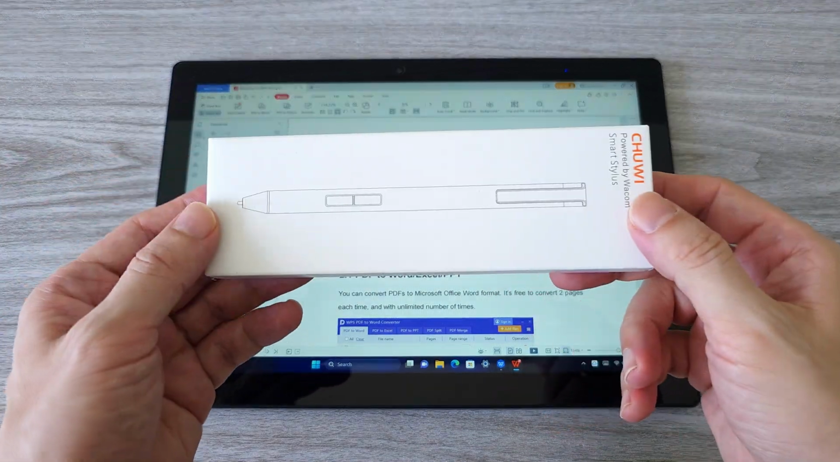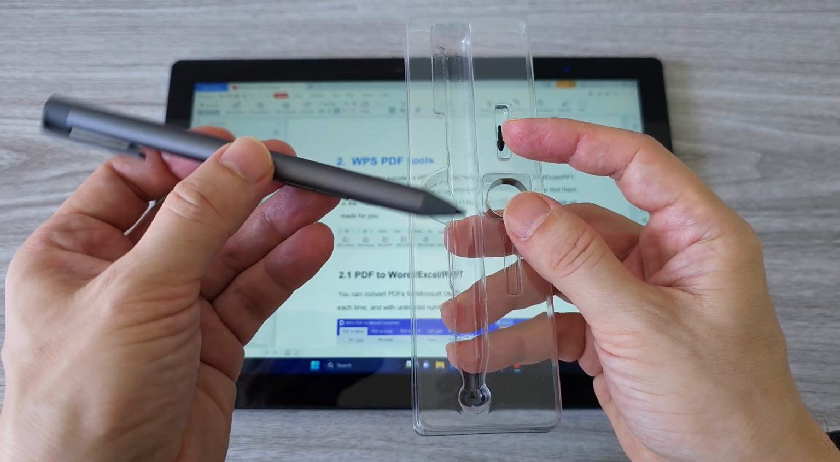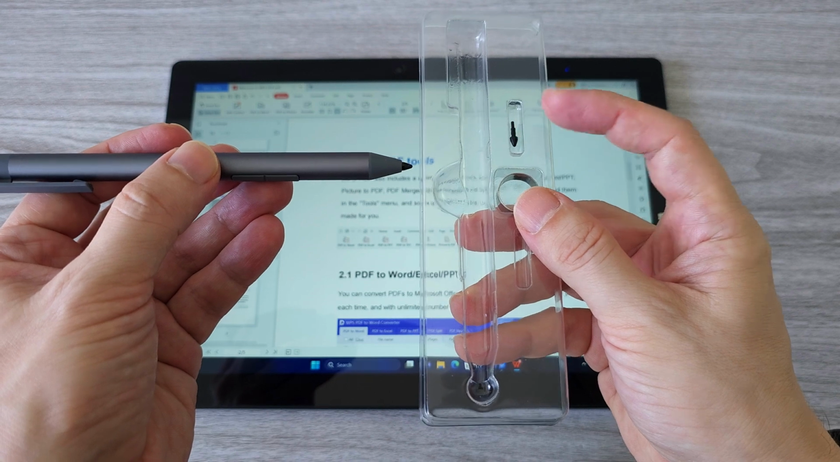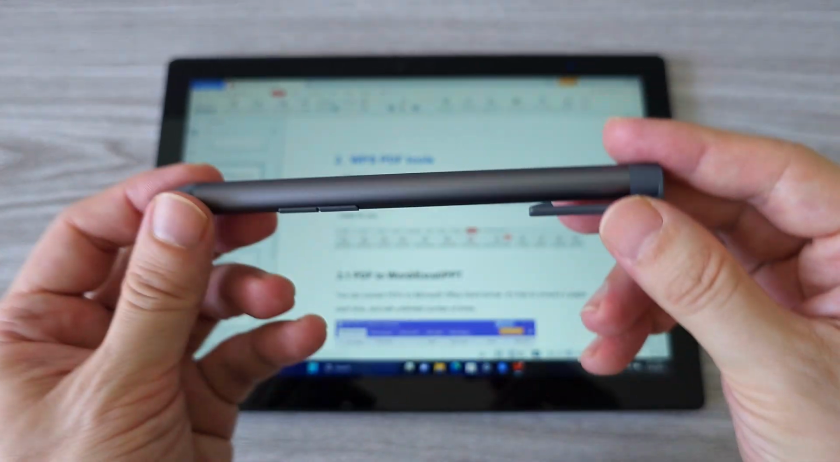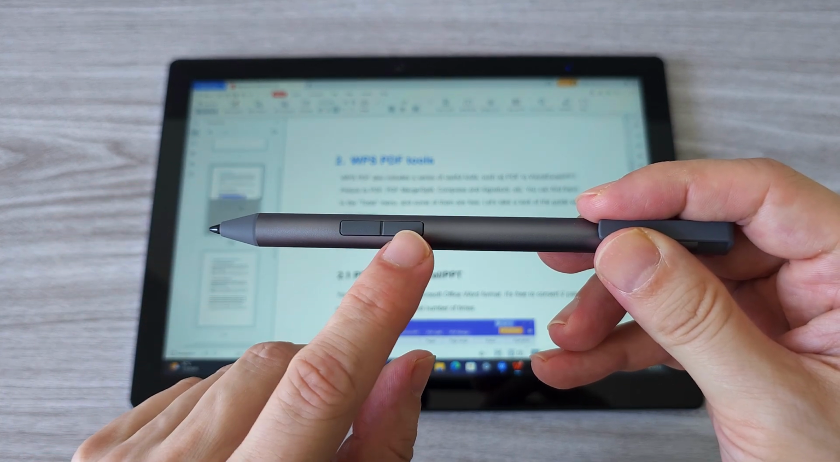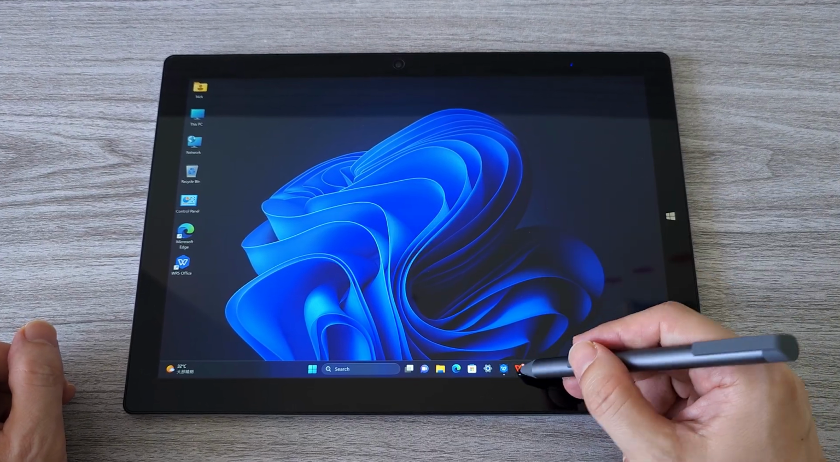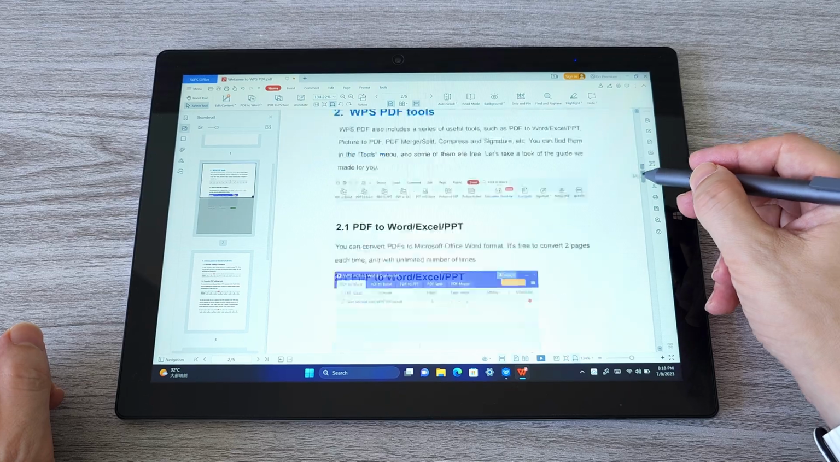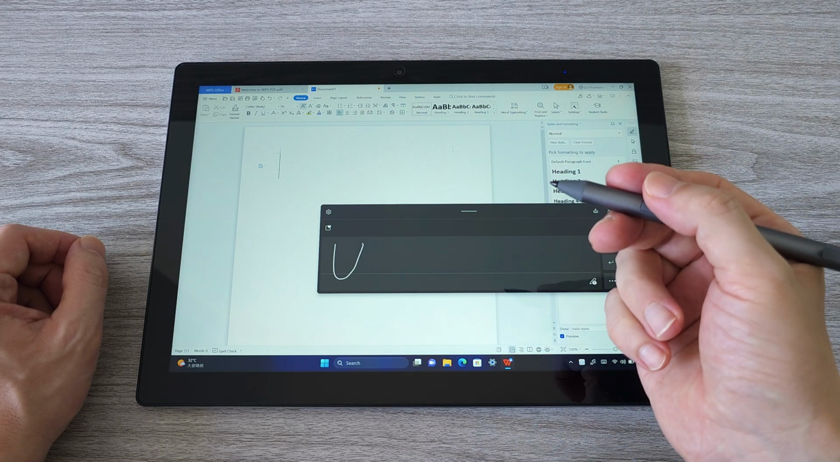You can improve your workflow even more with the Chuwi Smart Stylus Pen. Inside the box we have the stylus pen with two pen tips. The pen has two buttons that allow you to use different functions in the interface or in the program you are working with. The HiPen H7 supports 4096 levels of pressure. It provides a pretty accurate and smooth experience for writing and drawing.